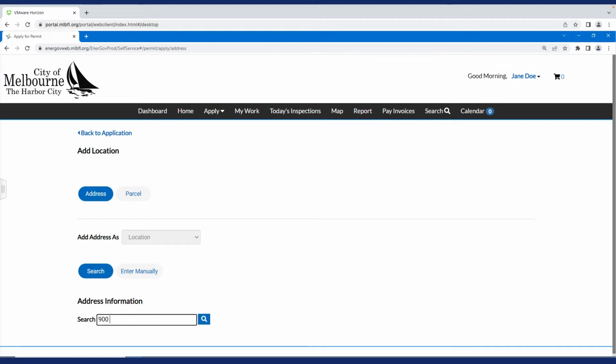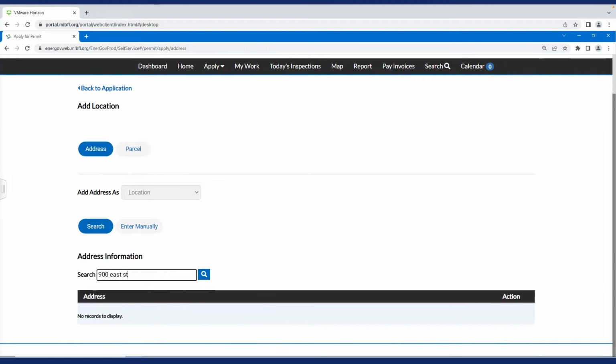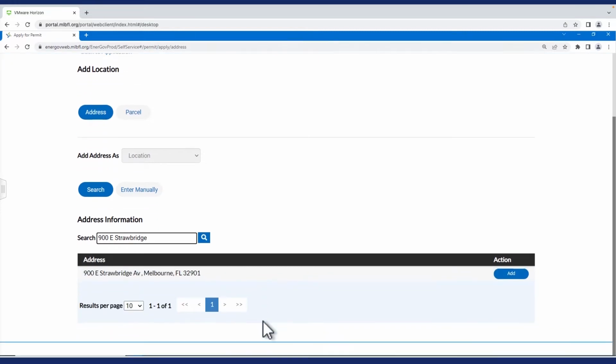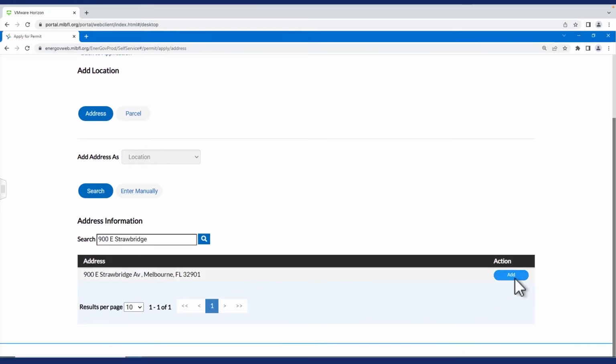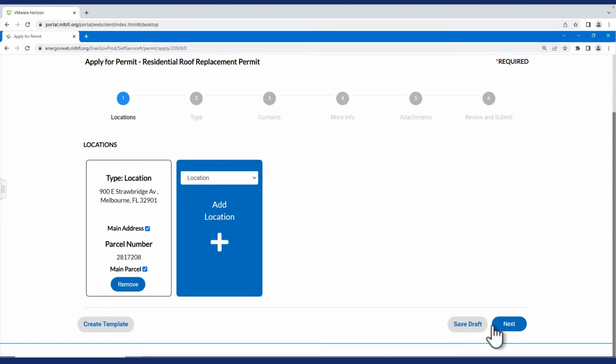I am going to omit the street type as the system may have the type under an abbreviation. For example, if I type in 900 East Strawbridge Avenue, I will receive a pop-up below that states no records to display. But if I type in 900 East Strawbridge, the address will auto-populate and I can click the Add button. Once my location is added, I can click Next and I will be brought to Step 2 of the application process.